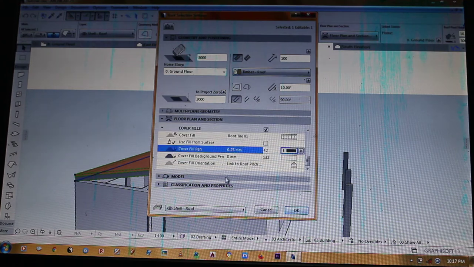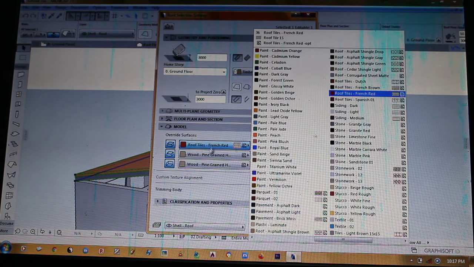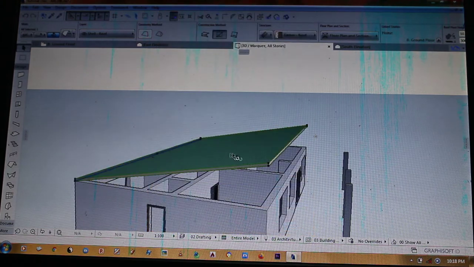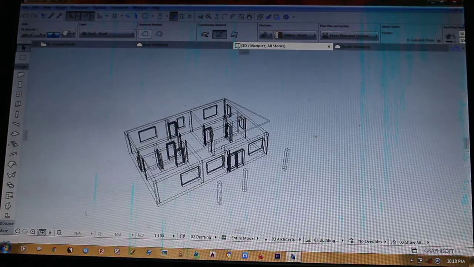And in the model, I prefer to use green shingle, roof asphalt shingle, these ones which are green. Let's not link them, but this is what I prefer. I prefer to have a green shingle roof. So this is what I have now.